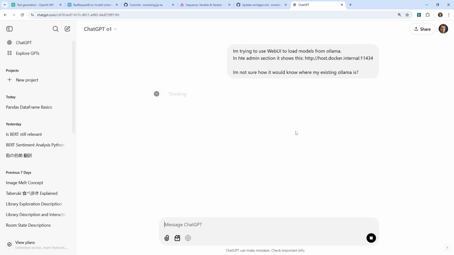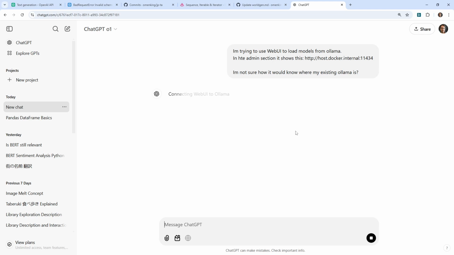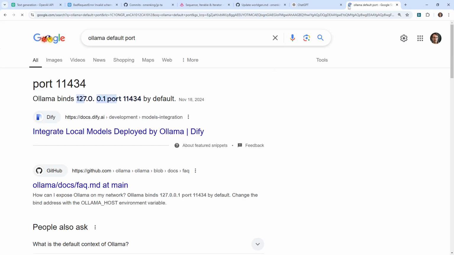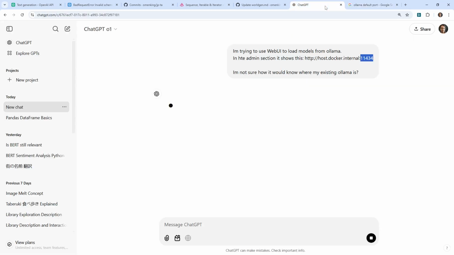Okay. Again, terrible at networking. But I'm not sure if that's the default port, like 11434 is where Ollama runs. Ollama default port. Because maybe that's what it is. It is 11434.